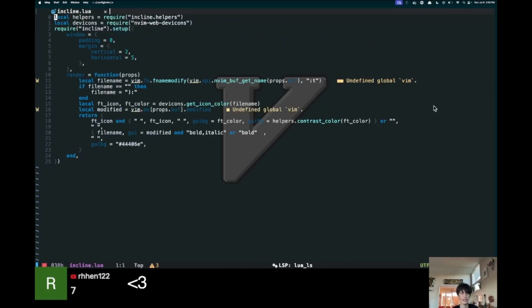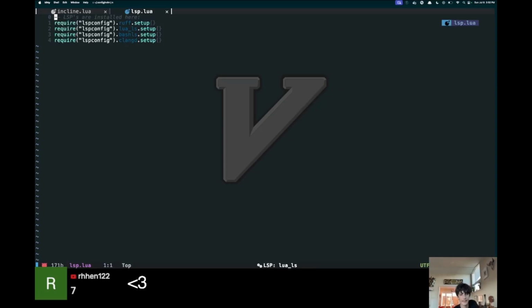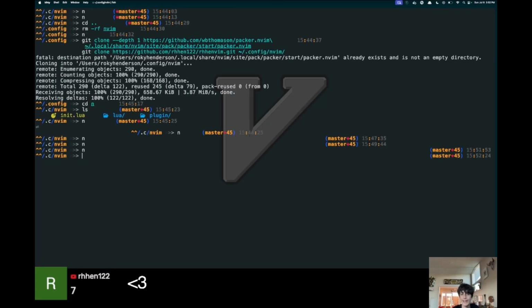Incline, want to change how incline looks, which is this up here. Incline, might want to change how that looks. You want to change the LSPs, no problem. Everything's modular, everything's changeable, and feel free to upload your own version of RhhenVim.